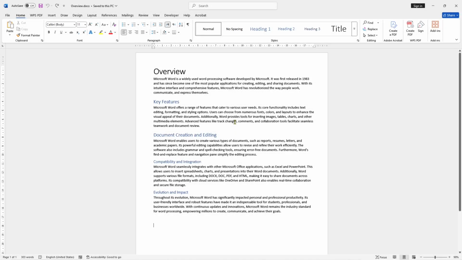Hello everyone, today we are going to learn basic Microsoft Word tutorial: how to lock image position. As an example, I will insert an image.